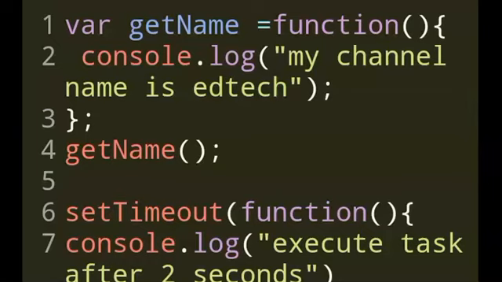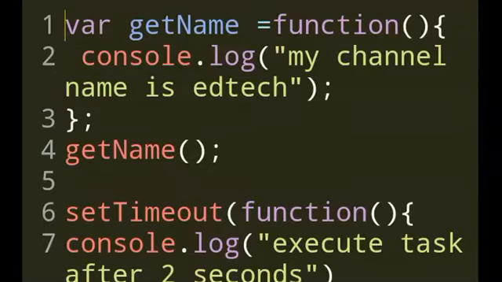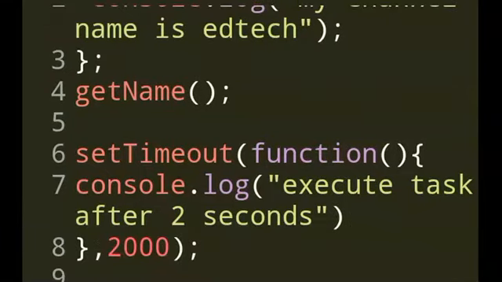Okay, let me consider another example. You've seen the result here. Now this is another example of an anonymous function where the function is immediately invoked. The execution happens immediately. This is called immediately invoked function execution. That means as soon as you call the function, it is invoked and executed. Let's see how that happens.